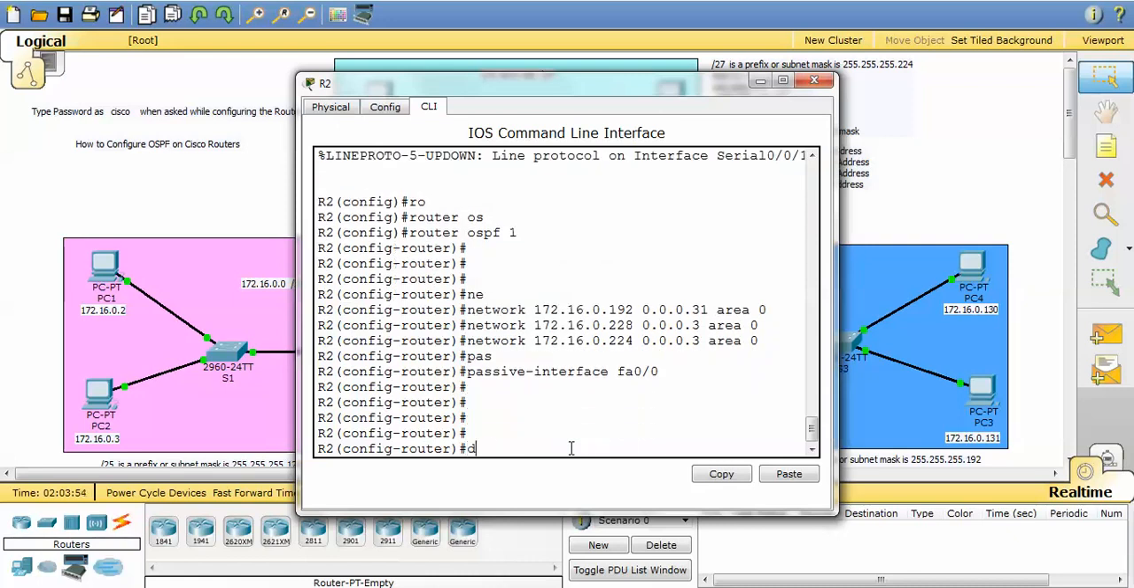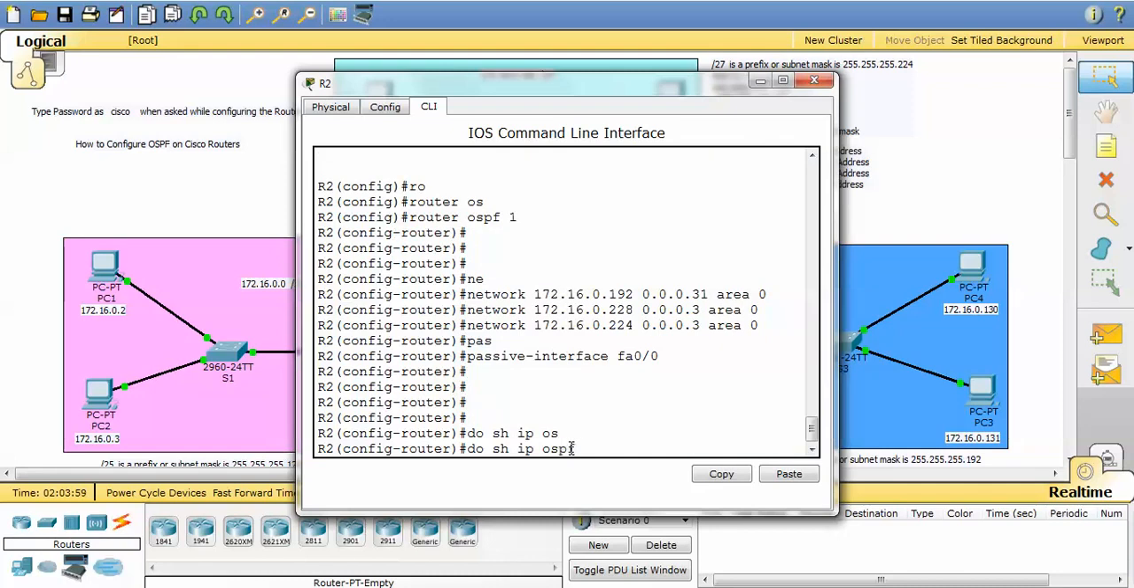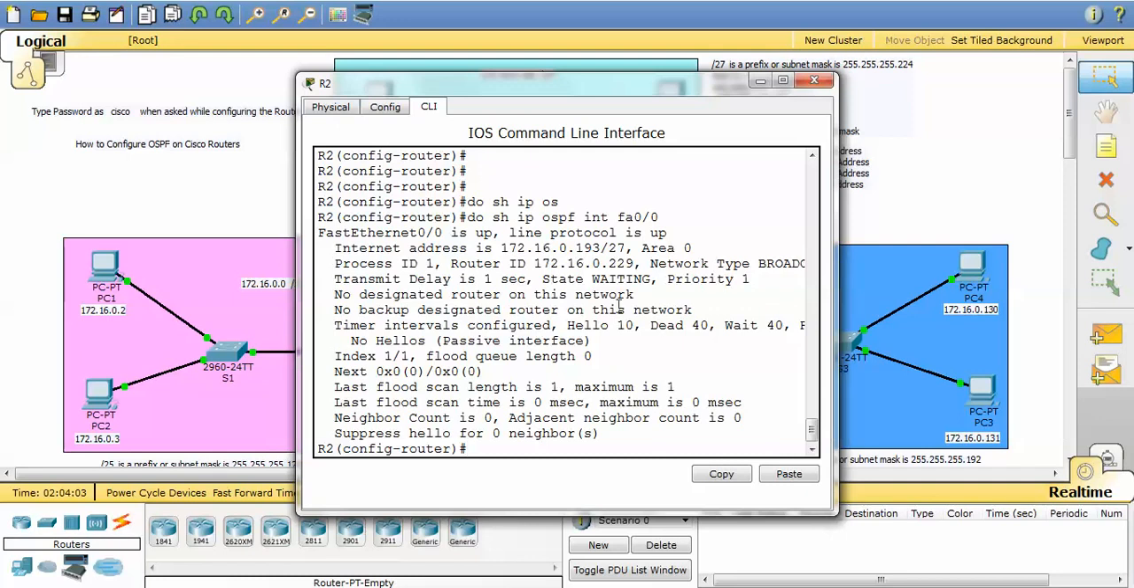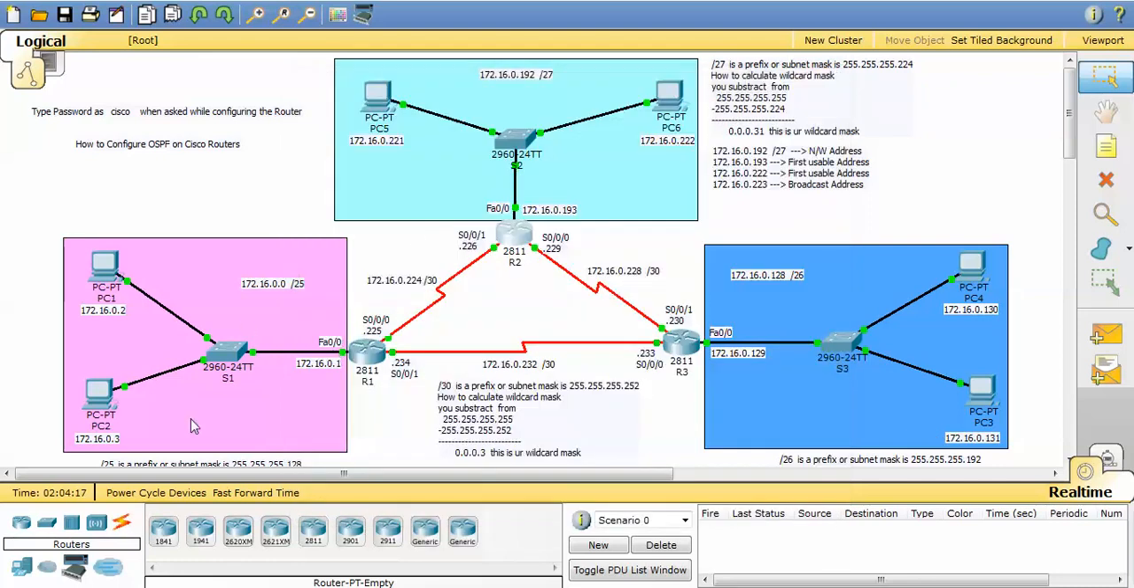So if I say show ip ospf interface FA0/0, at the moment it won't show anything because it's not forwarding any hello packets, because I haven't configured OSPF on the other two routers. The moment I configure those two routers, it will forward hello packets and exchange routing tables among the neighboring routers, forming adjacencies and all. Let me configure that as well.